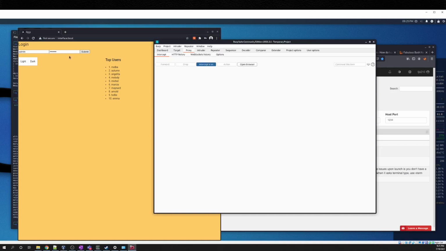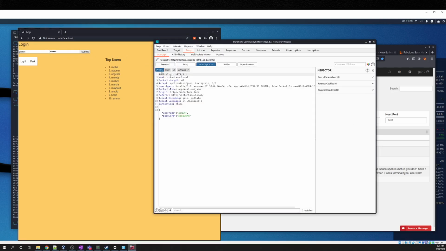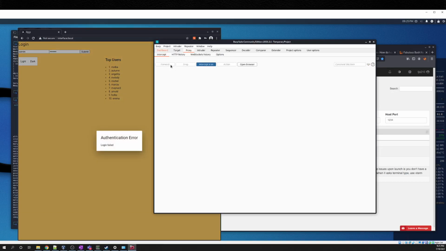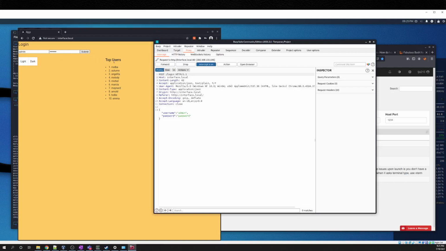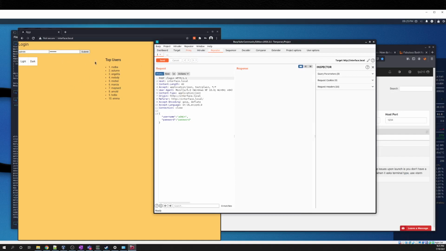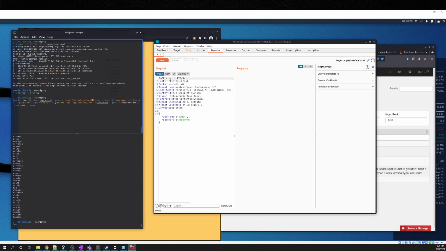So the intercept is on. Submit. Post to login. I made so many mistakes with this box. Just stupid mistakes. But hey, it happens. I learned to love the repeater, so I'm sending that to the repeater. Anyways, for user in cat users.txt, do curl the local interface /login. This in particular was the piece that was really giving me trouble, being able to do each of these usernames once through the loop, etc.